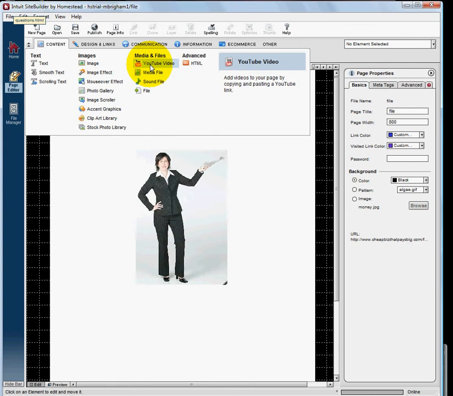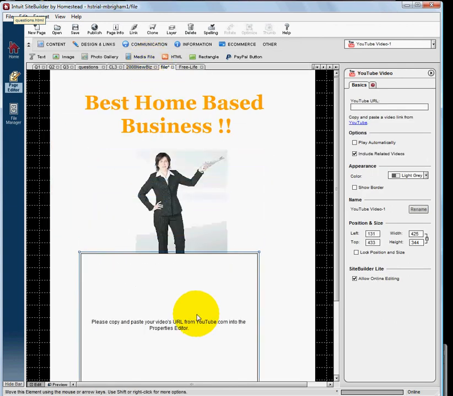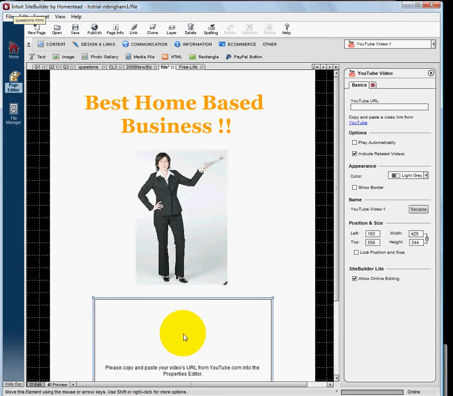Click here where it says YouTube video. And now here's our box here. So now all we have to do is actually post a code to this box to make it become alive. And so we're going to type in our URL code right here. So what I'm now going to do is actually go to YouTube and pull us a code. And I'll show you how to do that.